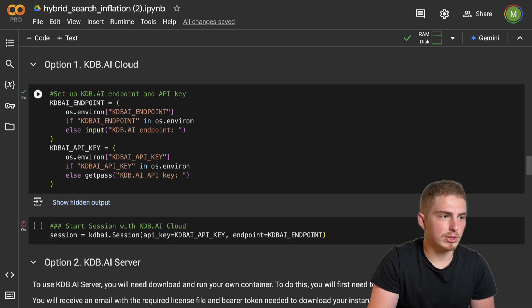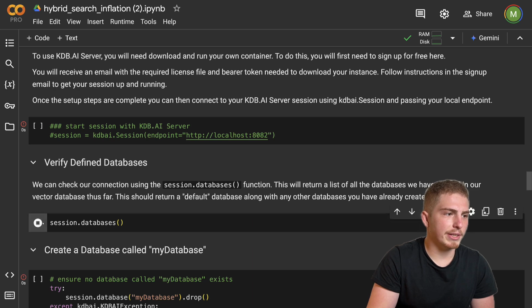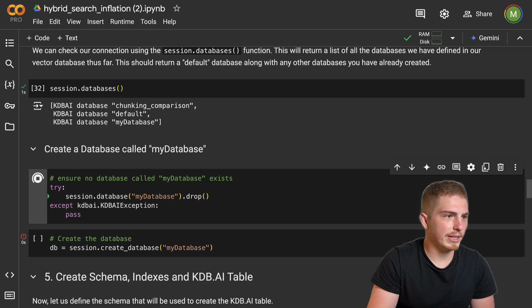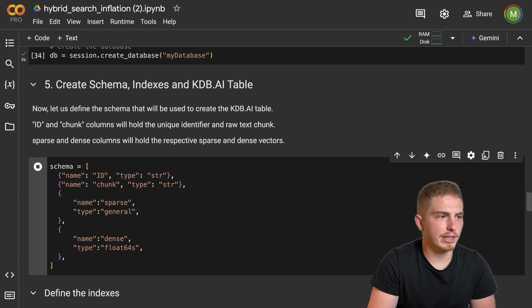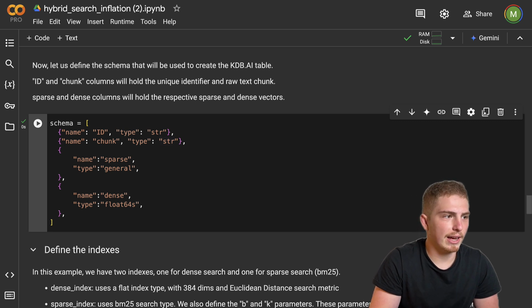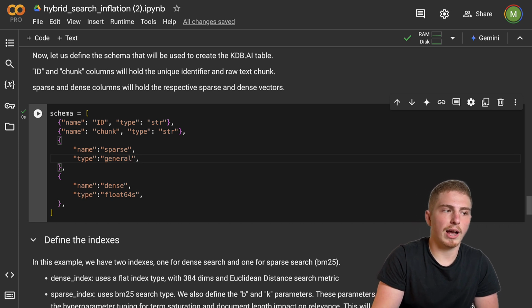I already have my environment variable set, so I'm going to connect to the session. Next, I'm going to look at my databases, see what I got here. Okay, I got some databases, and let's delete my database and create it. Next, let's instantiate my schema. My schema has an ID. It has our chunk, which is going to be text. And it has additional columns of sparse and dense. What's important here is that sparse is of type general. That's just something you need to set in order to add a sparse vector.